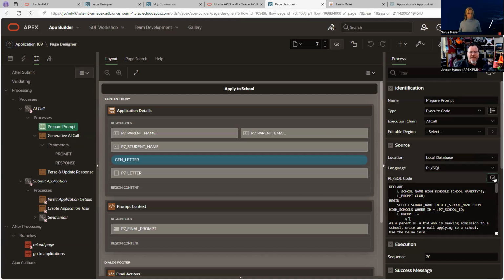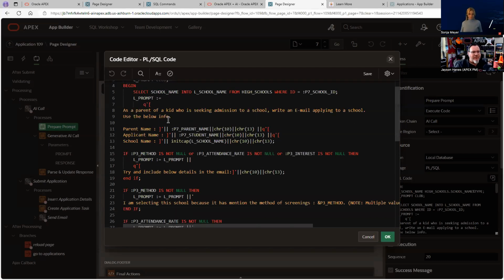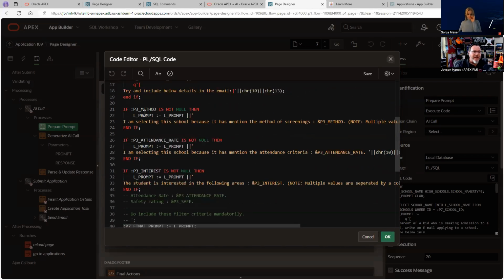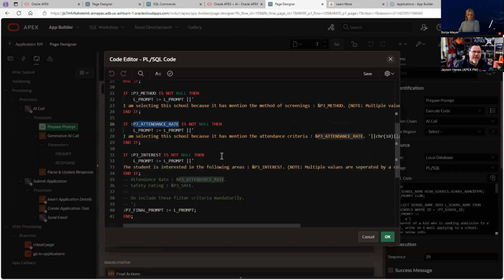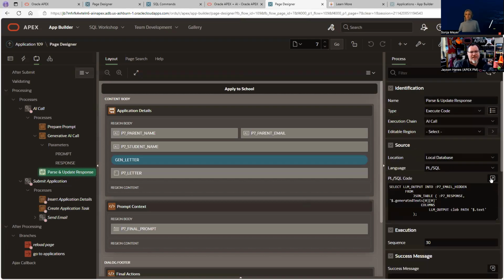So I can see there's a bunch of PL/SQL that we're currently using today, and this is where we hope a future release of Apex would make this easier. But what's happening is this is generating the prompt based on some of the answers or choices we made in the search, right? We could have specified the attendance rate that was important. We could have specified a particular subject interest was important, and that gets embellished in the prompt as it's sent to the AI service. But it's otherwise exactly the same in terms of what's being processed as a result.